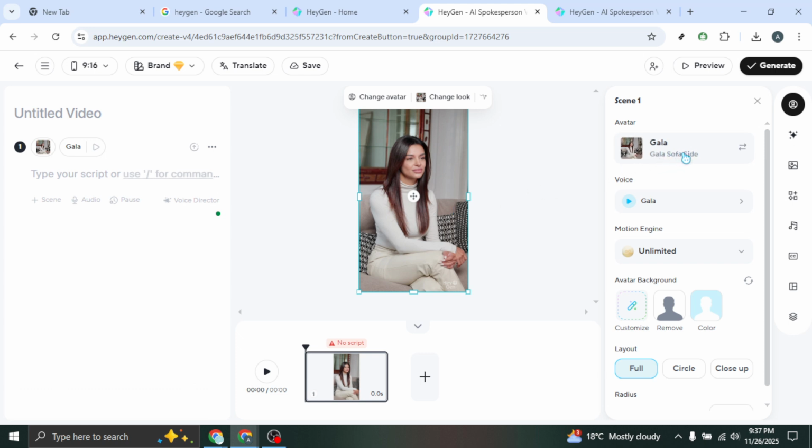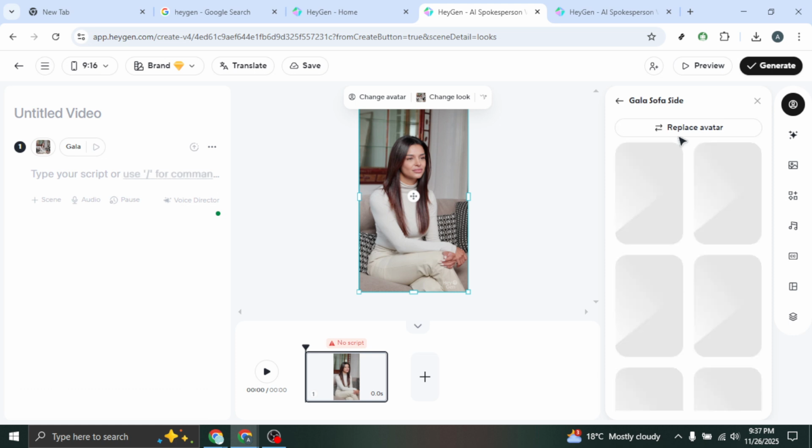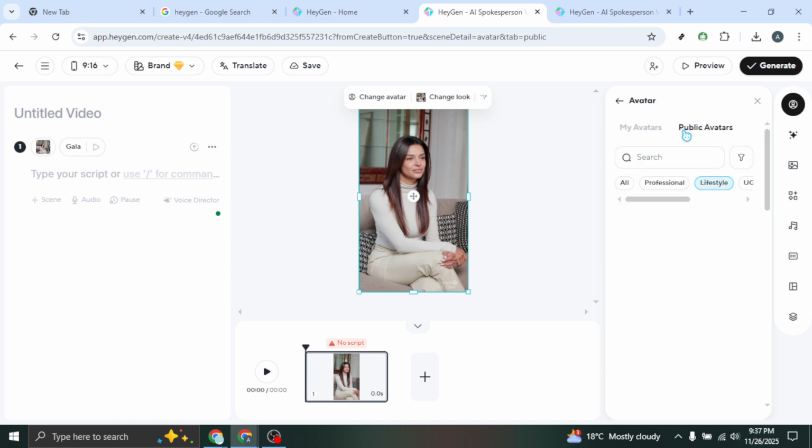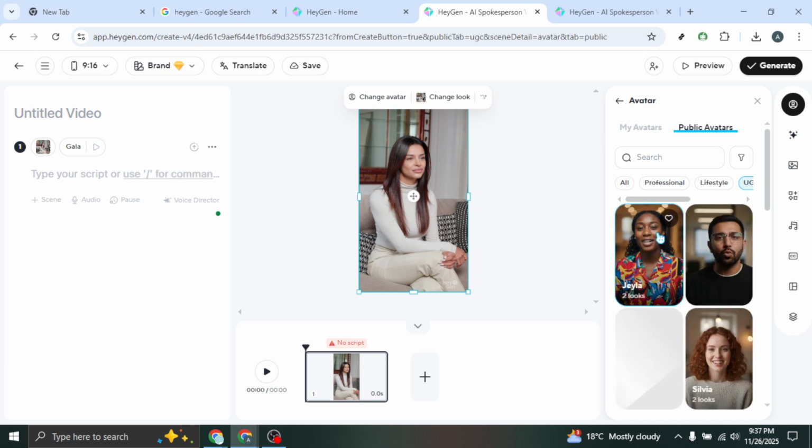In the canvas, click Replace Avatar. You'll see different styles and categories. For that authentic user-generated content vibe, open the UGC category and select the avatar that matches your brand or message. Think about your audience here. Choose a look that feels relatable and trustworthy.